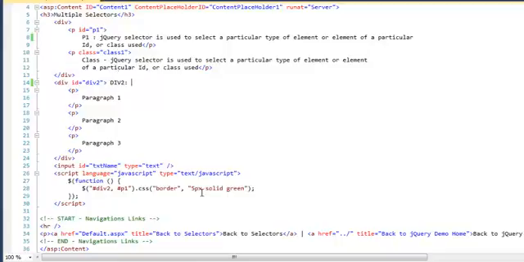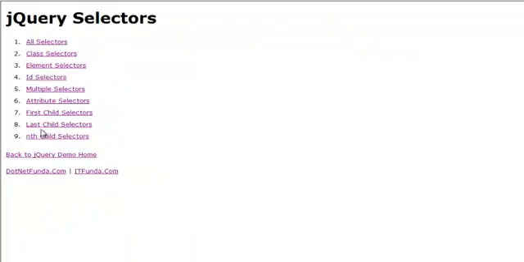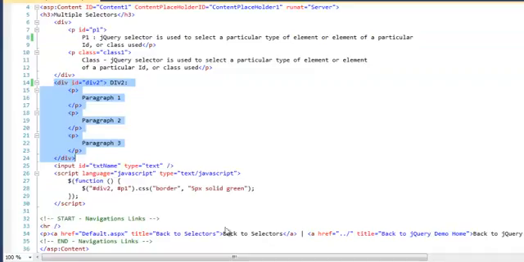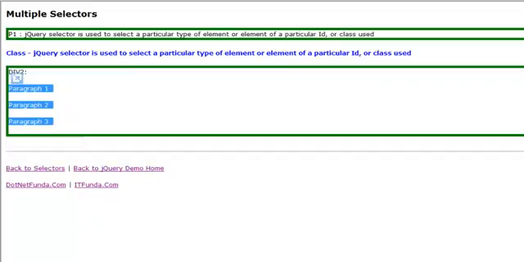So in this case, what will happen? This border style will be applied on this paragraph as well as on this div element. Let us go and see the multiple selectors. You can see that it has been applied on this and this. Let us change the color to maybe red and refresh the page once again. You can see that the same style has been affected here.